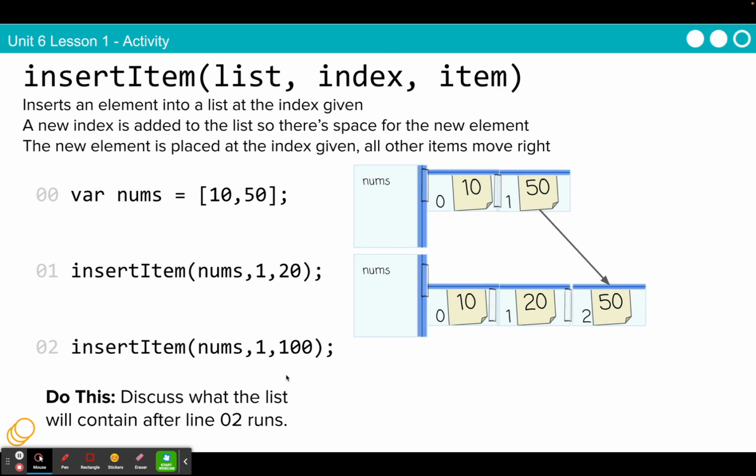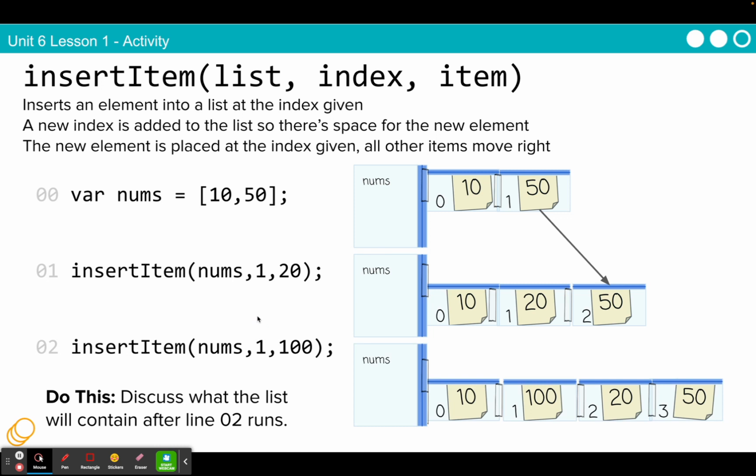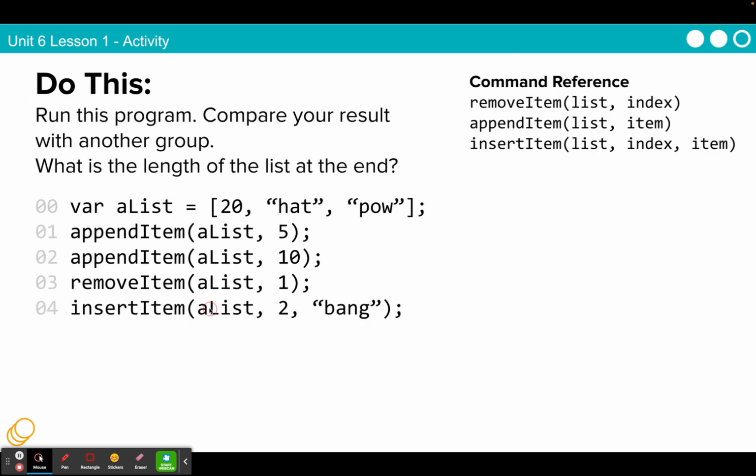Okay, insert item lets you insert an item into the list at a specific index. So we have 10 and 50. We insert 20 at the index 1. So between these two guys, we now have 10, 20, and 50. Then if we do insert nums 1, comma 100, where do you think that's going to go? And that's how our array looks at the end of that code. Okay.